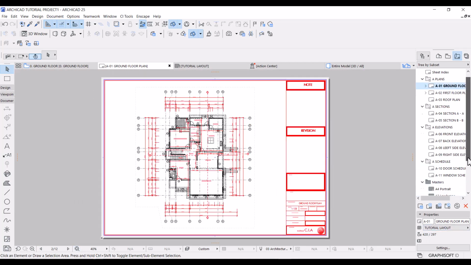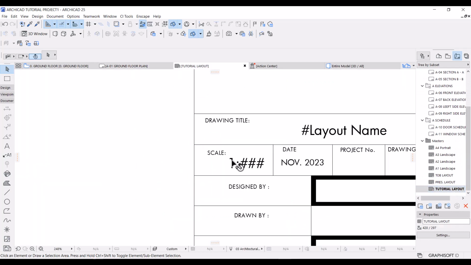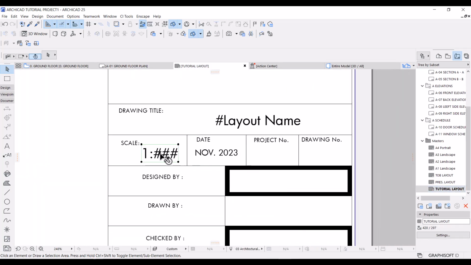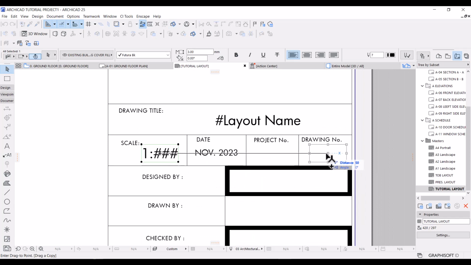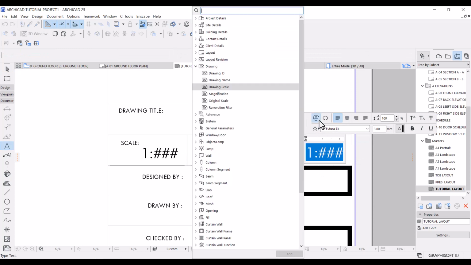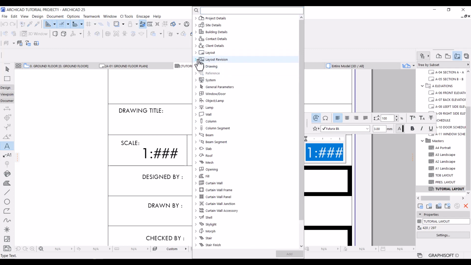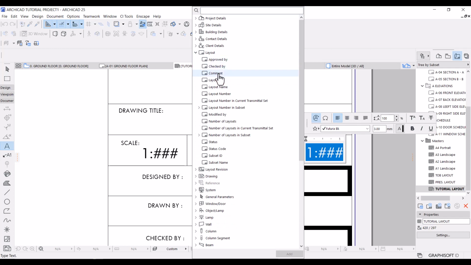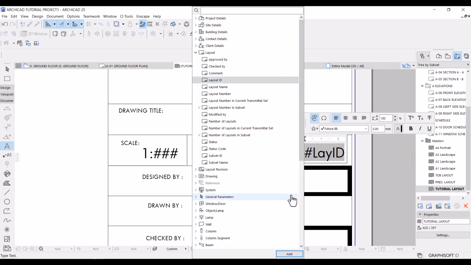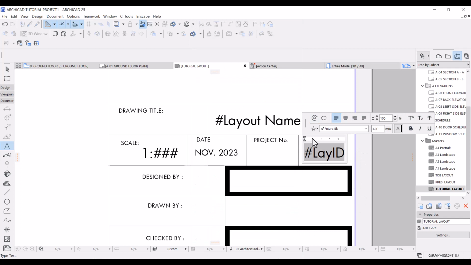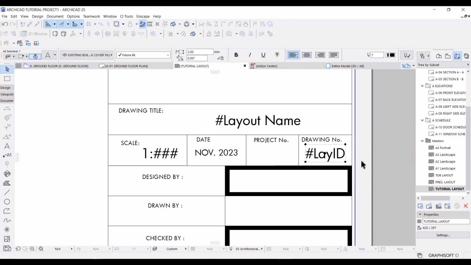Okay, so let's do the same thing for our drawing ID. Let's go back to our master layouts and do the same thing for our drawing ID. Let's just pick this text and drag it down here and double click, go back to AutoText, and this time let's go back to our layouts and choose layout ID. Remember, not layout number, but the layout ID, very important. So okay, and you see it has shown that the layout ID is what will be used here.